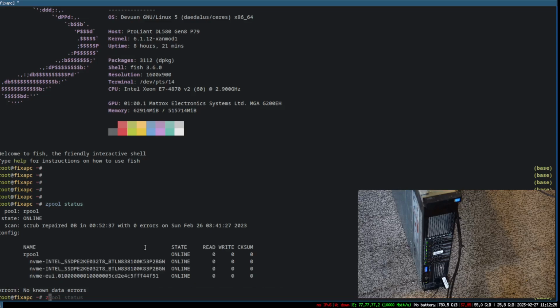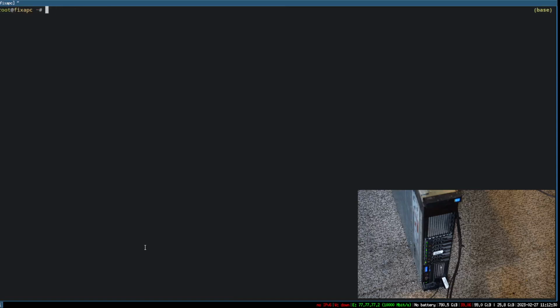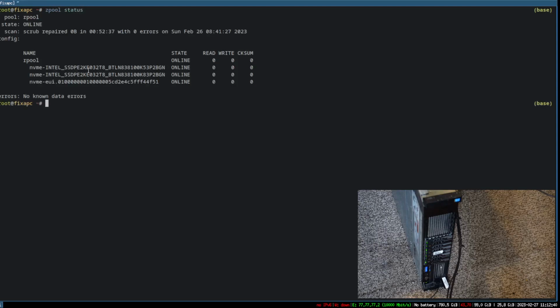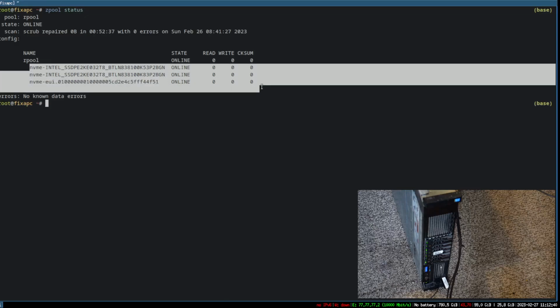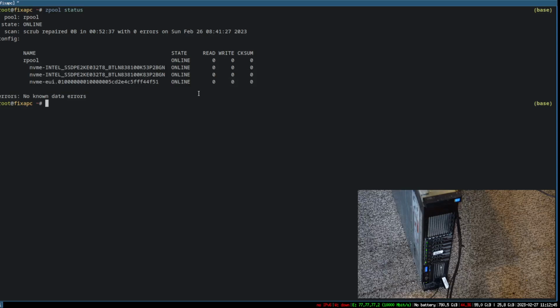Now another thing is if I do zpool status, I'm gonna clear that out. And if I do zpool status, yeah, so all these are fine, right? Yeah, they're fine. So anyway, getting into the fastest possible setup, right? So you'd probably want to stripe them.